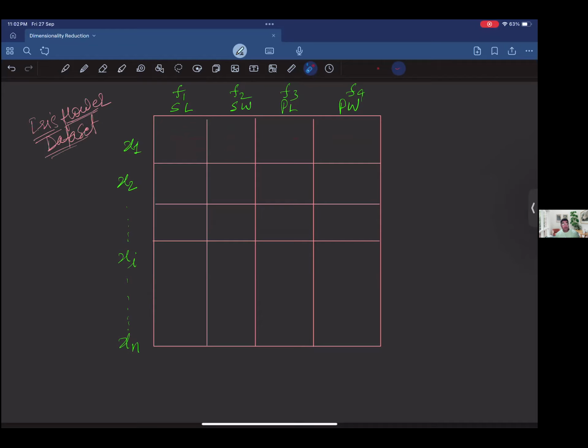Fine. So my 4 features are F1, F2, F3, and F4, and each row could be my flowers. My first flower, what is its sepal length, sepal width, petal length, and petal width? This is my second flower, this is my third flower, and so on and so forth.